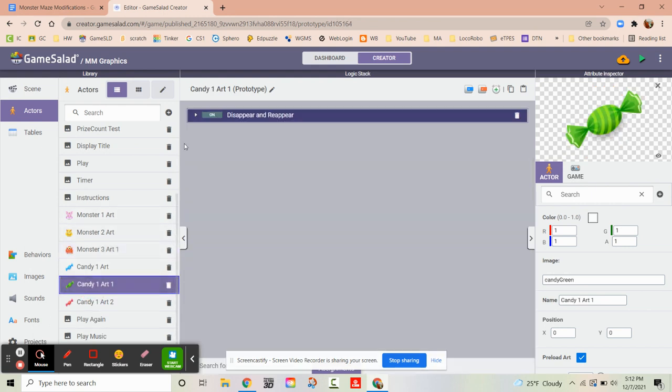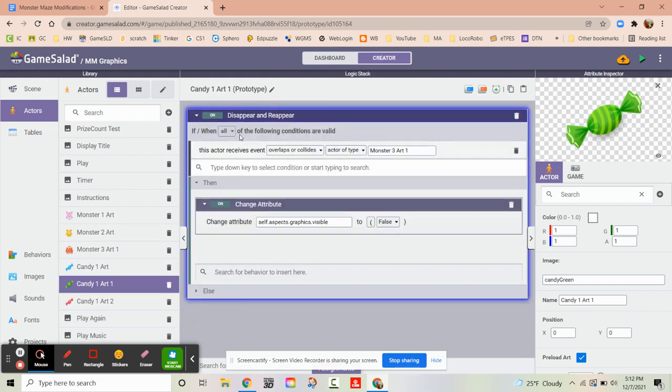To my candy, all I added here was when it collides with the monster, change this attribute. This is a little confusing, but it was hard to get it to just disappear and then come back. So what I added here was a change attribute and then went to self aspects graphics visible is false. So meaning when I touch the monster, am I visible? False, I am not. And then the other monster, when it resets the scene, will make it come back with it.